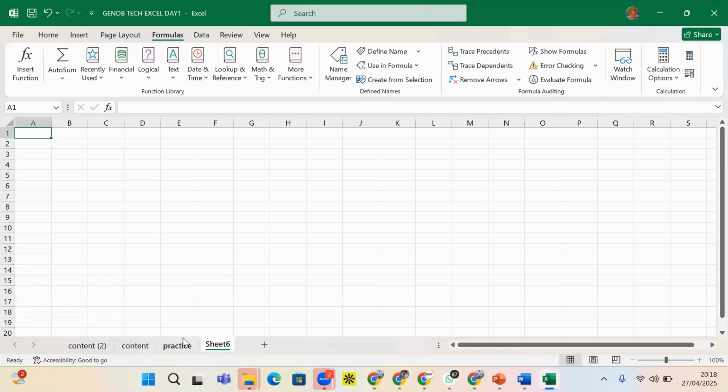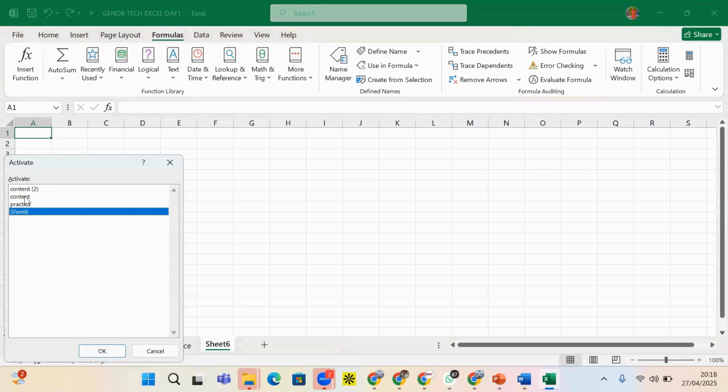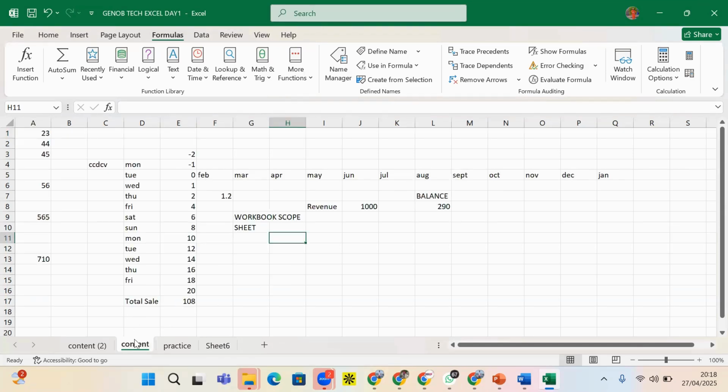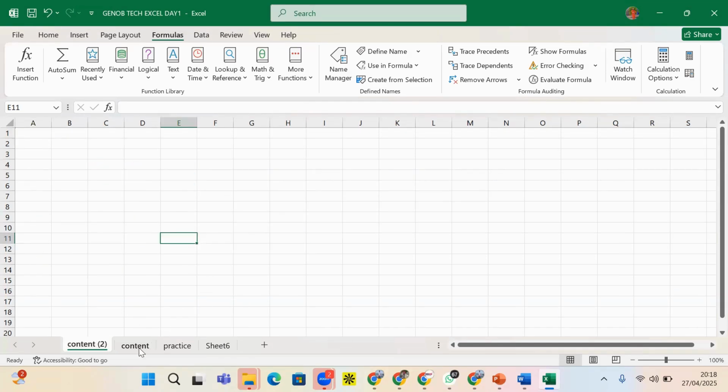For me to see all the sheets that are open, what do I do? I right click here. You see all the sheets that are open. We have content, we have content 2, sheet 6 open here. So these are like our pages or our leaves in that notebook that we have. So the entire notebook is called what? Workbook. See it that way. While the pages in the notebook are called sheets. The pages or the leaves are called our sheets.